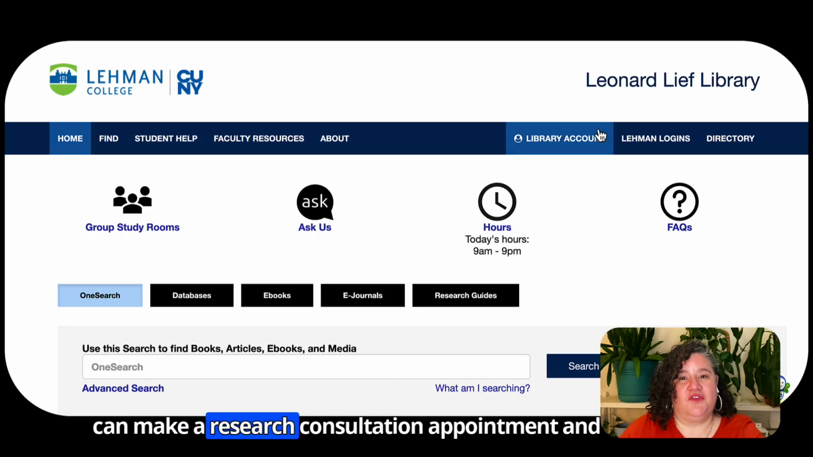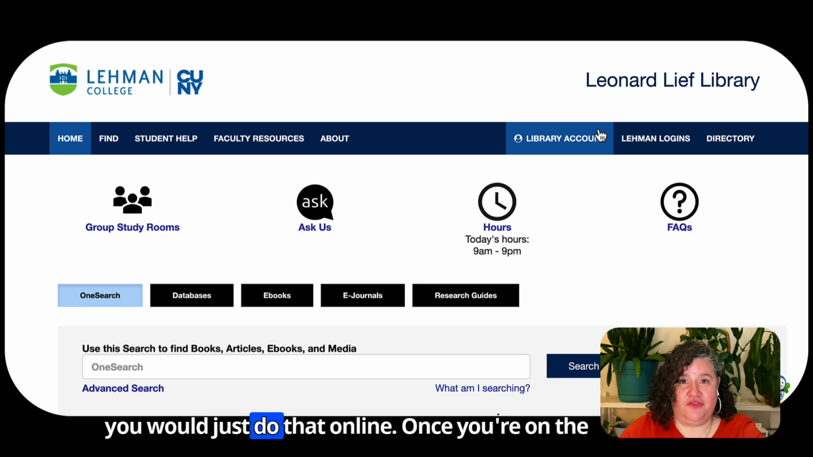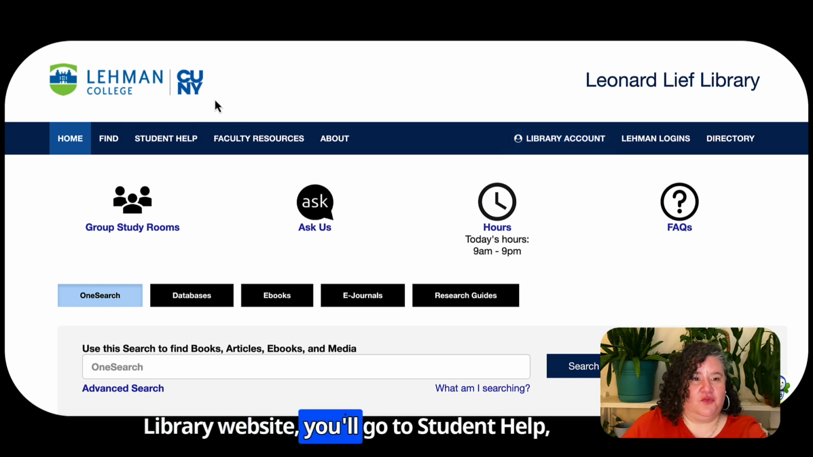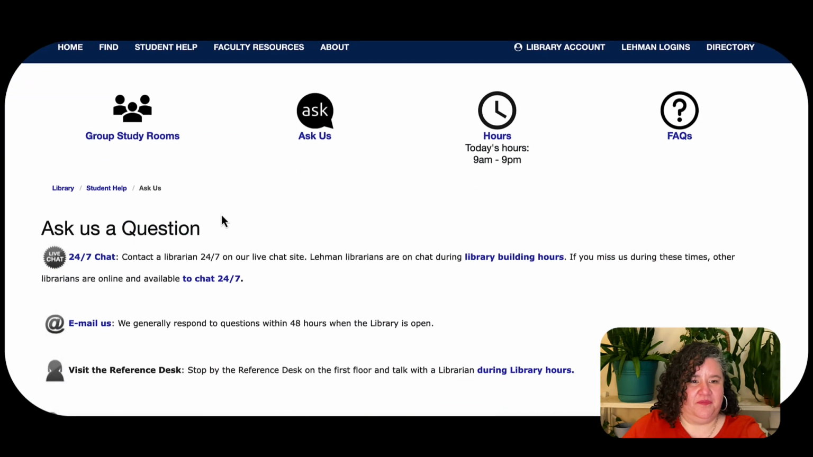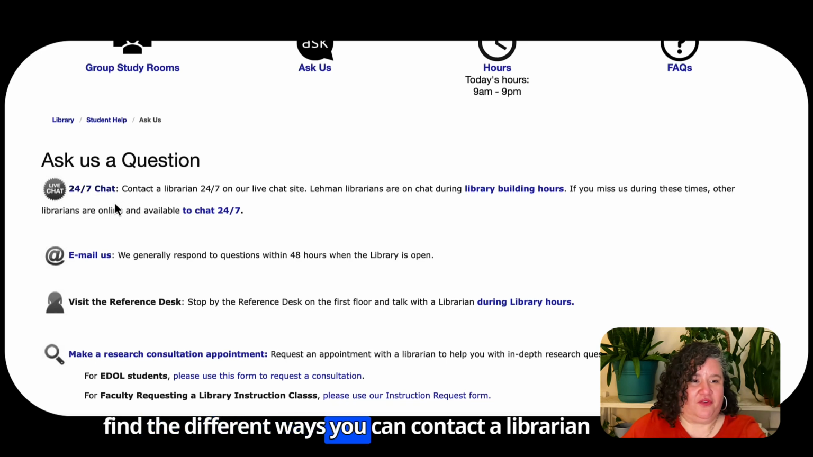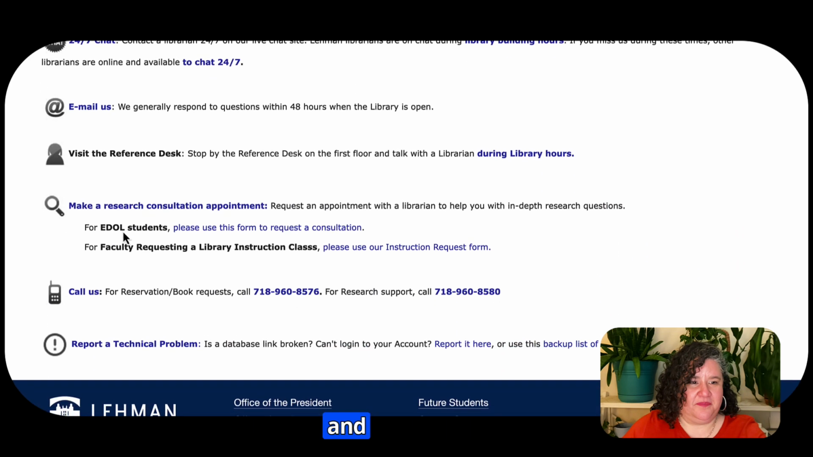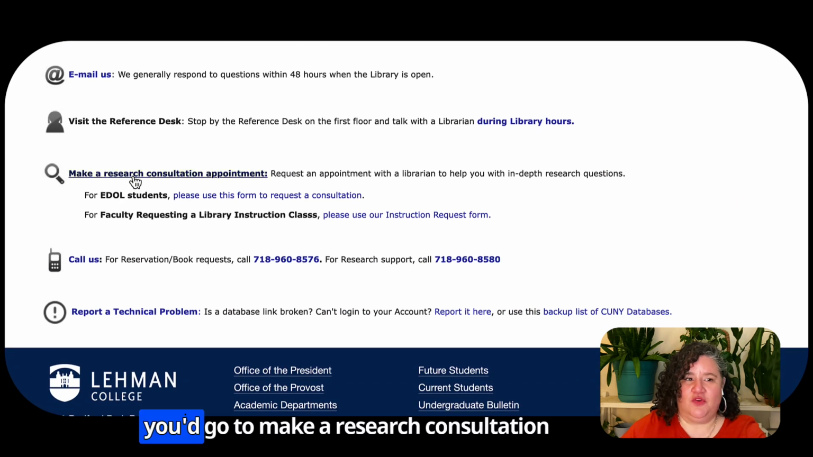If you need more research time with a librarian, you can make a research consultation appointment, and you would just do that online. Once you're on the library website, you'll go to Student Help, then go to Ask Us. Here you'll find the different ways you can contact a librarian, and you'd go to Make a Research Consultation Appointment.